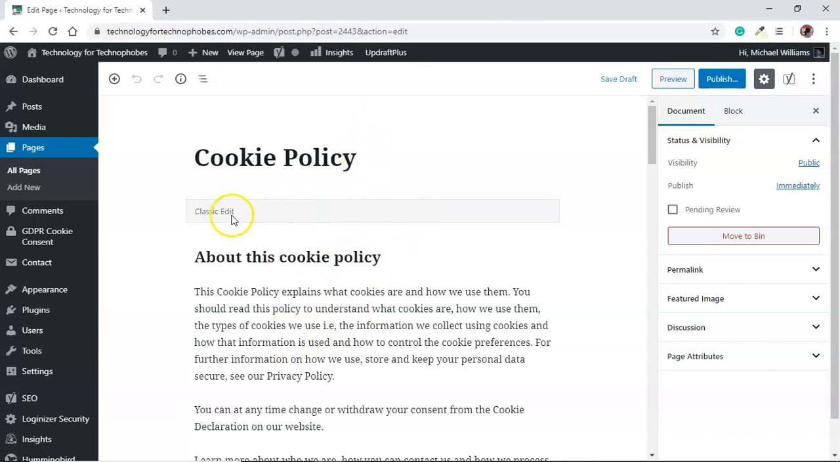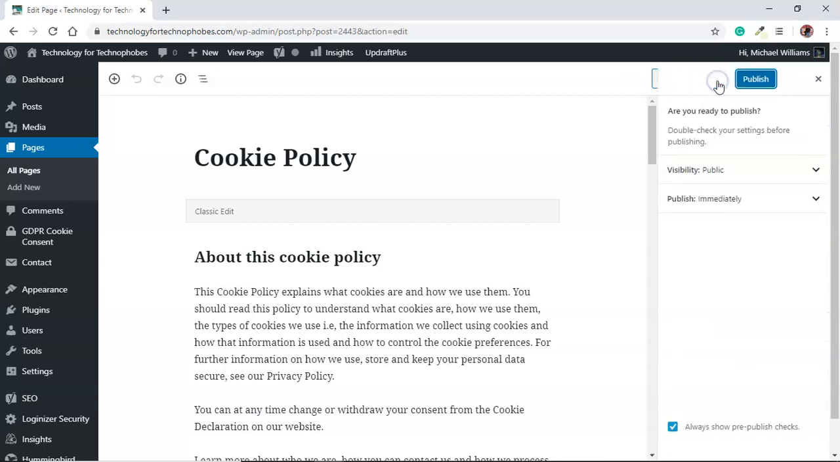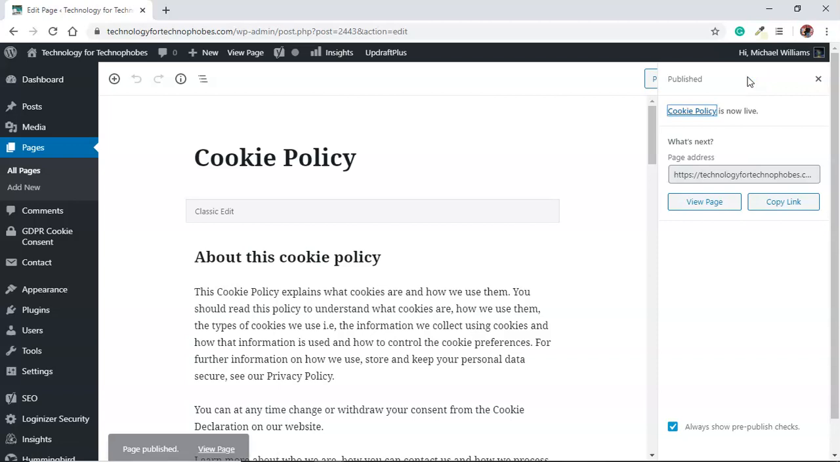Now it says here classic edit and stuff. Don't worry about this stuff. Just leave it like it is. It's fine. Nobody will read it. Publish the page. Okay. Page published. Now remember we had menus, yeah?